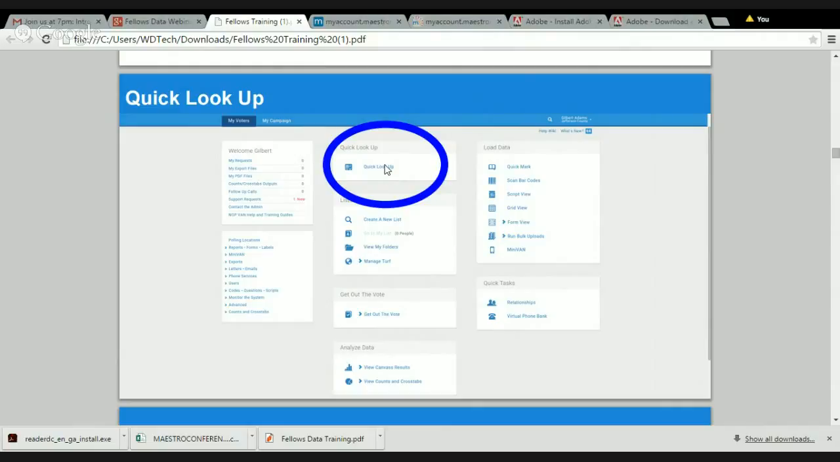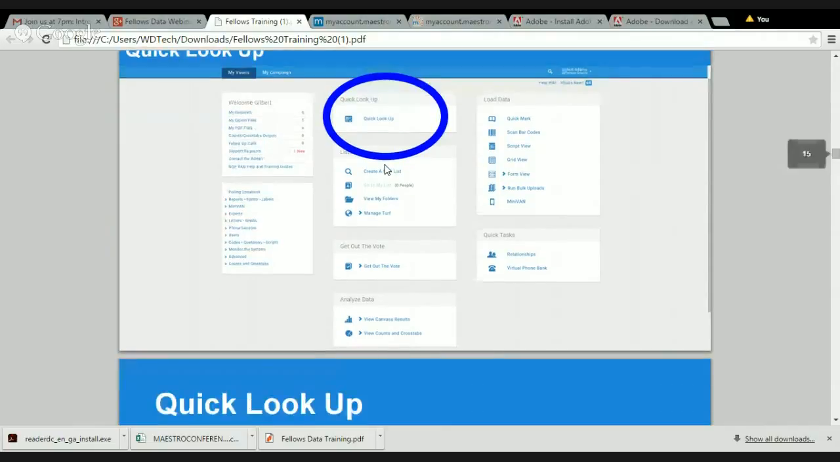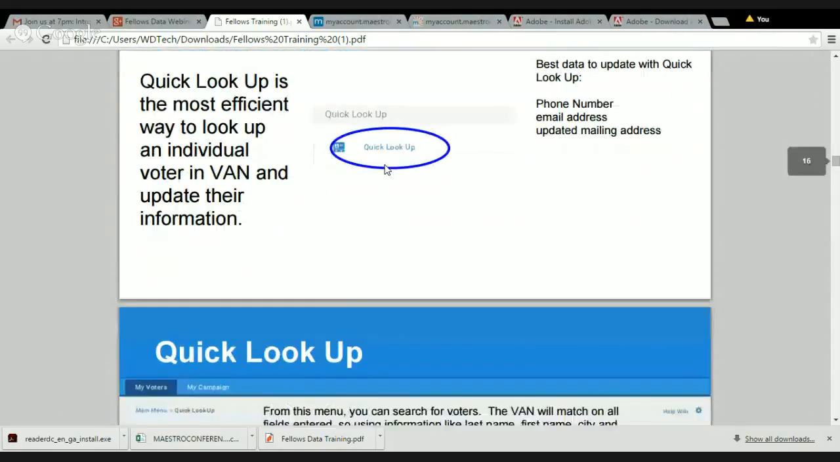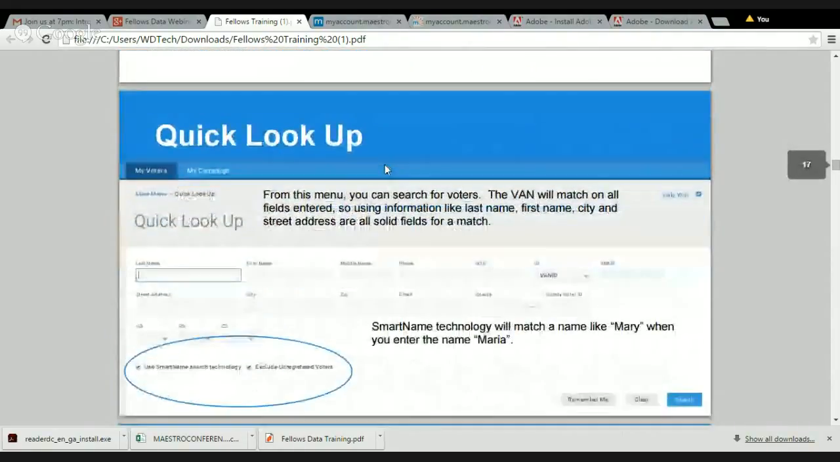Quick Lookup is how you can identify one individual voter. So Quick Lookup is in the top of your homepage. It's going to be in the middle of the page. It's the most efficient way to look up an individual voter and update their information, such as a phone number and an email address or an updated mailing address.